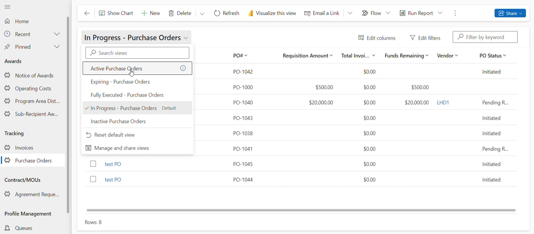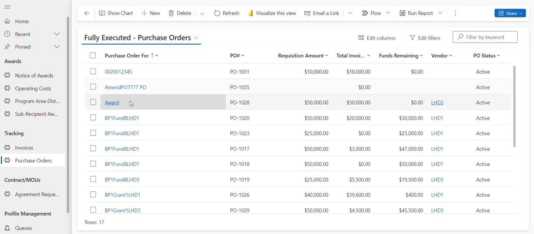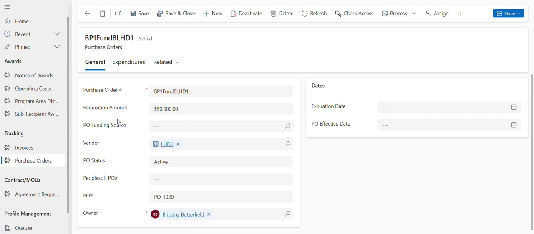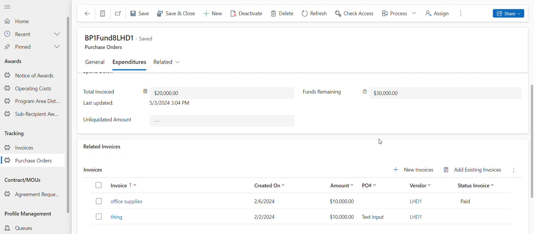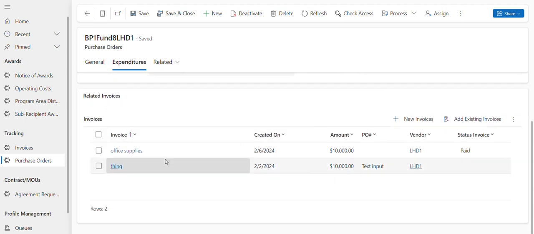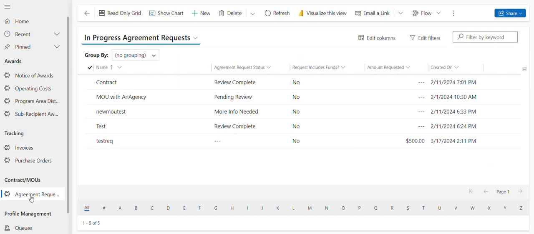So what that is telling you is that these are not executed, right? So when you click fully executed, you get a whole different list that actually is through the process, money has been sent out, your POs are ready to rock and roll, you can spend against it, right? And then when you look at this, it allows you to see how much has been invoiced and how much is remaining, and then what has been spent towards that, and then the status of that invoice as well. So you can take a deeper dive into your invoices and your agreement requests through this system also.